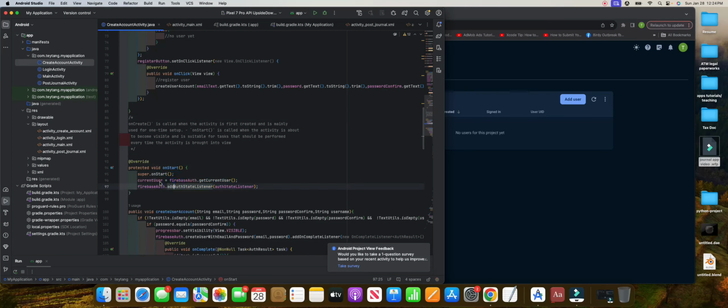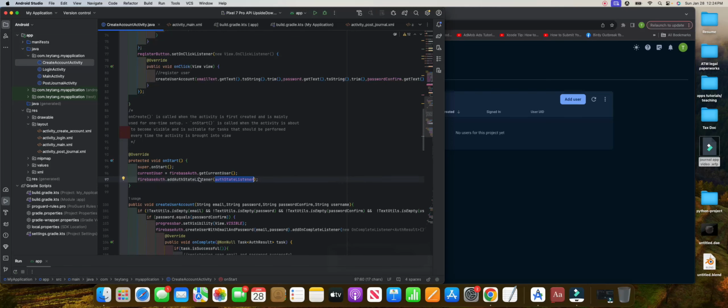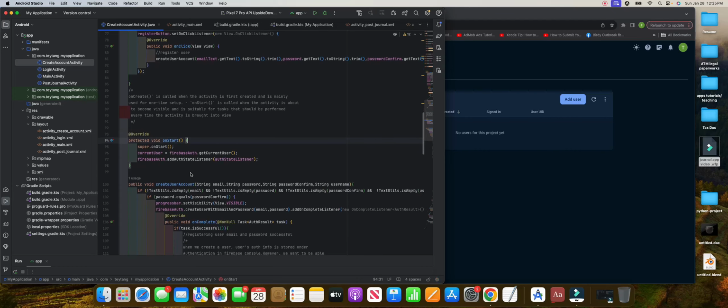We want to get the current user and then listen to the state of the user authentication. If the user is logged in or logged out, we want to listen to that, right? So we do FirebaseAuth.addAuthStateListener and add the auth listener object here. And that's what we want to do every time the page is brought up, so we can decide where to take the user. If the user is no longer logged in, we can take them to the sign-in page where they can log back in. Otherwise, we will keep them around.